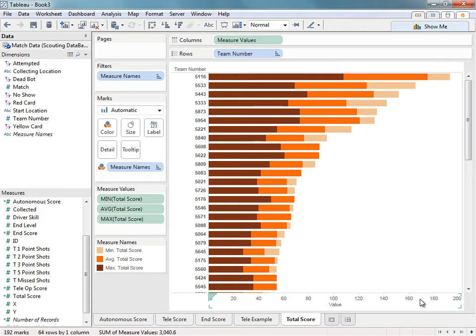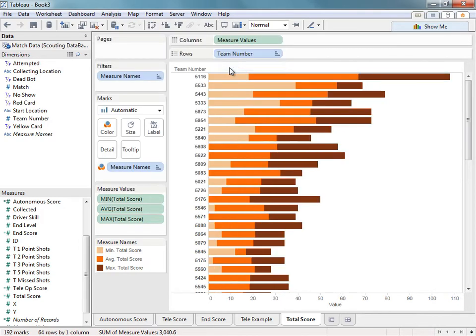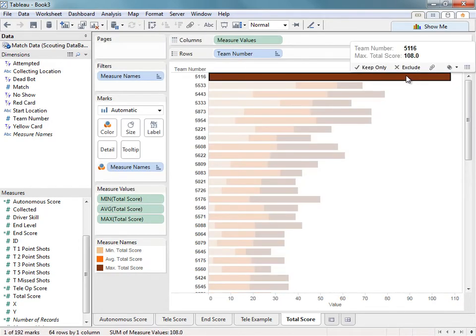If we look down at the x-axis, something seems off. Teams should not be scoring that many points. The reason why this is happening is because we haven't turned off stacking yet. Go to Analysis, Stack Marks, and turn them off. Now our fields are where they should be.